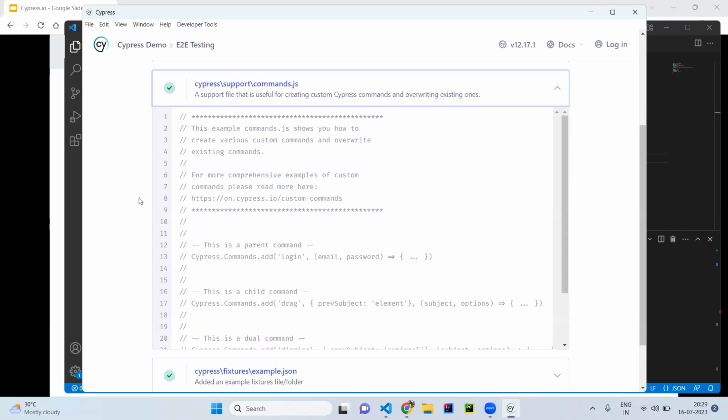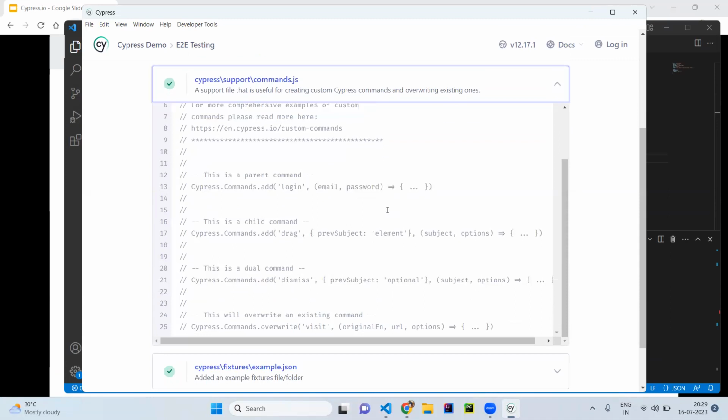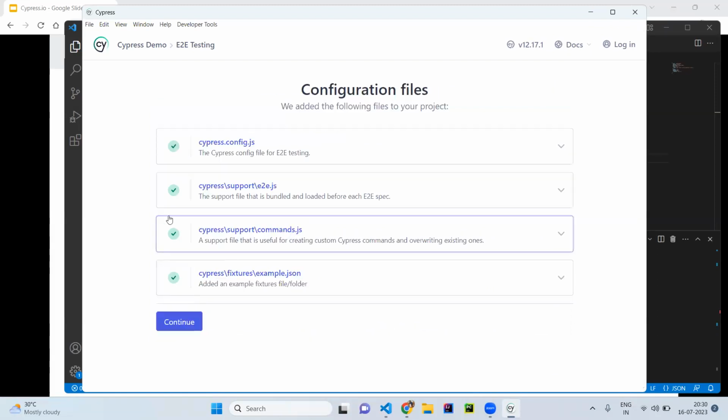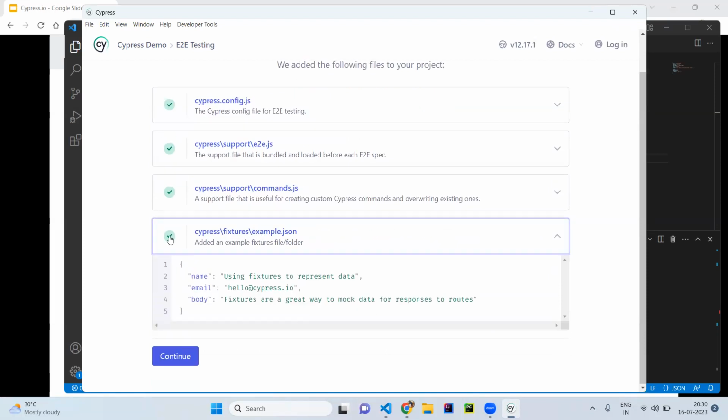Also, there's a commands file. Cypress allows you to create custom commands, and this is the file where you add the code for that. It has given a few examples. If you were to create a command called login, this is how you could do it. Just put it in this file, and you will be able to use it throughout your automation framework. The last thing is the fixtures folder which comes with Cypress, which is nothing but a test data folder. You can have your test data inside this fixtures folder, and again you could use those files or objects throughout your automation framework.